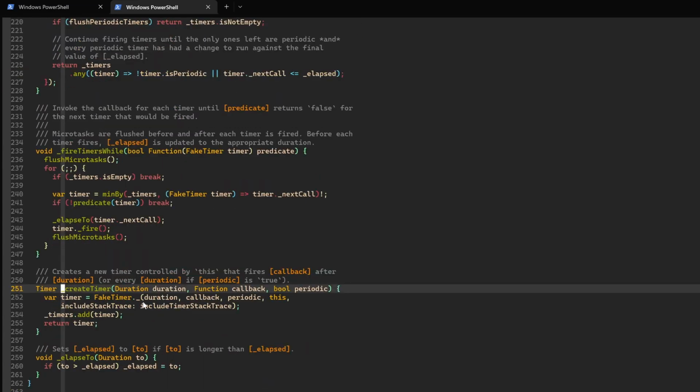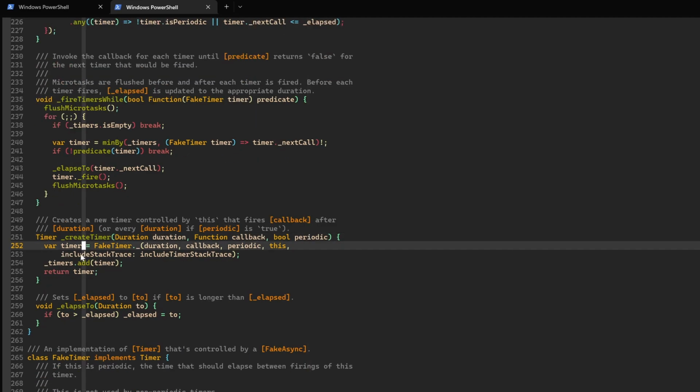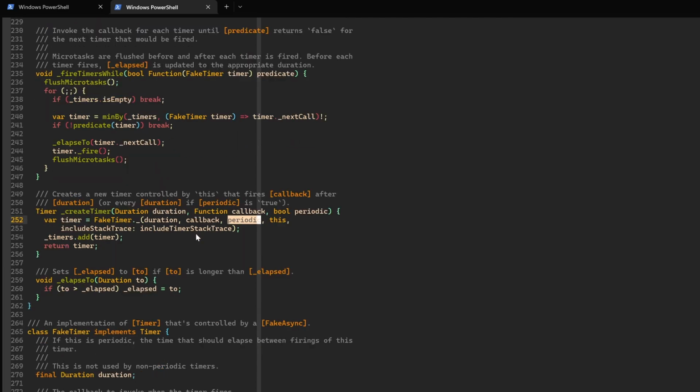Let's go to it. This function then gets a duration, then gets the callback that we passed to the function in the first place, and then also it specifies whether this timer is periodic or not. What happens inside over here is that we have this timer that is an instance of a fake timer, which again gets this callback over here, defines whether it's periodic and stuff like this. Then we add this timer to a list of timers, and finally we return it to the zone specification.